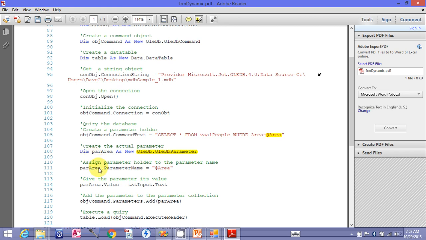You can call it whatever you want, but remember, you must do something which is meaningful. Step number 3, I am assigning the content of my parameter holder to the parameter. In other words, whatever the parameter holder has is going to be assigned on the right hand side, which is the parameter area.parameter name. In other words, we are giving our parameter a name by using a parameter holder.